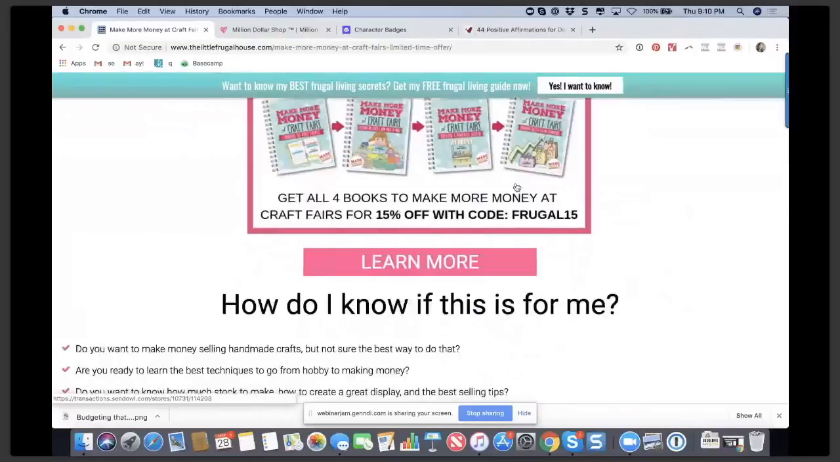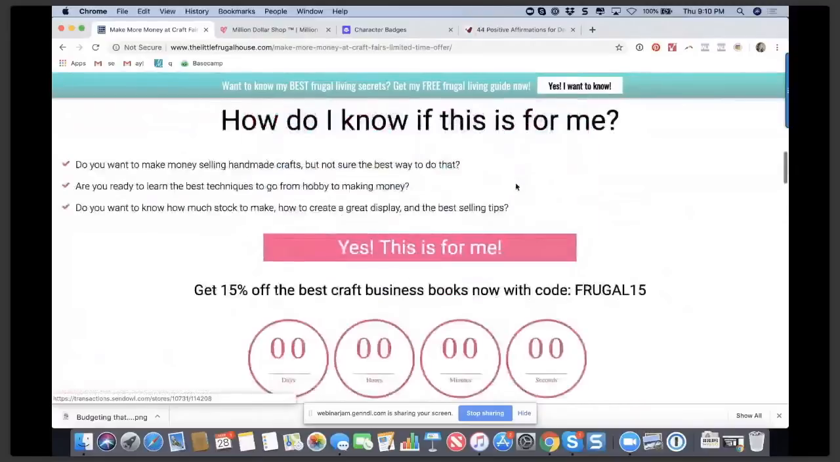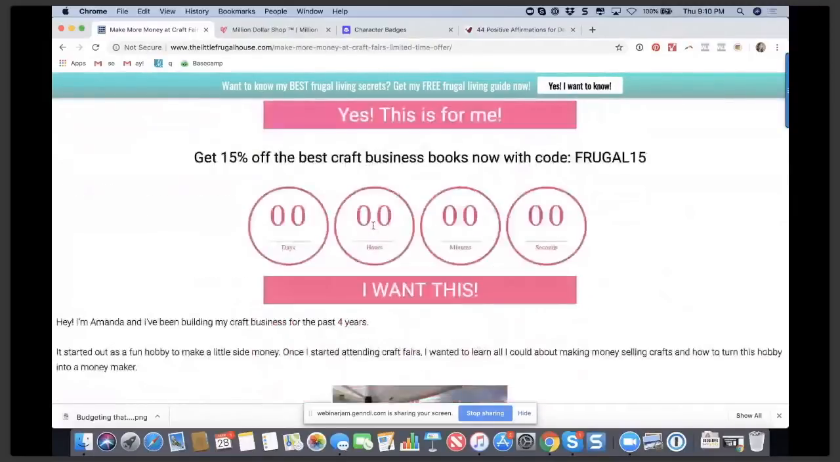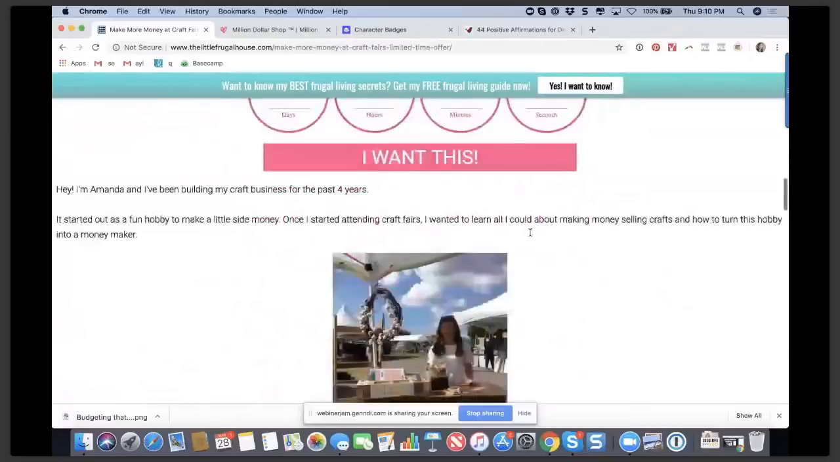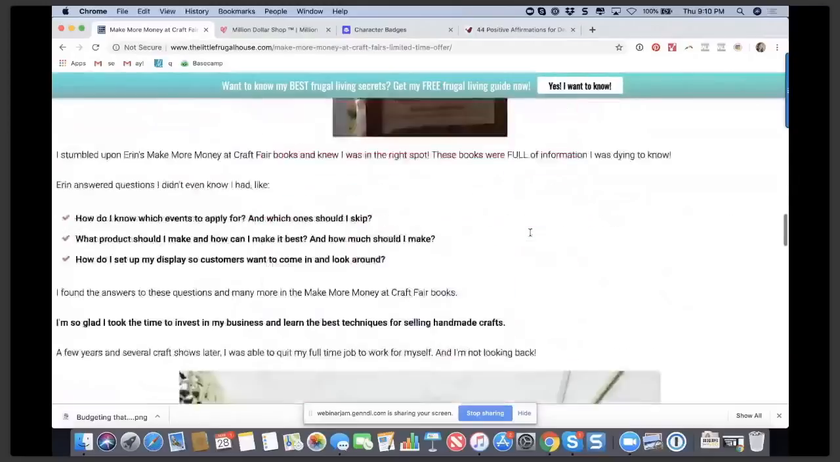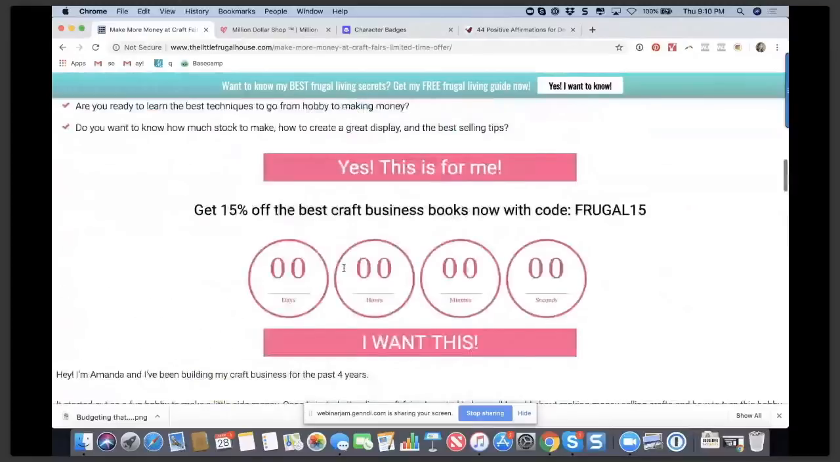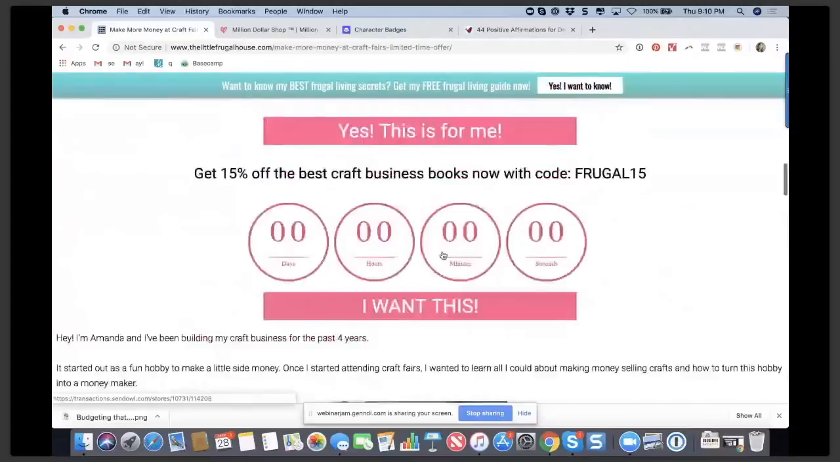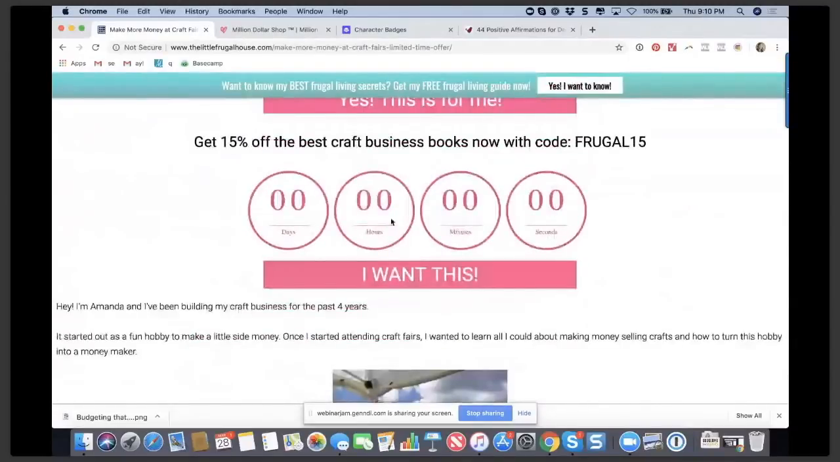How do I know if this is for me? I love that. And then yes, this is for me. You definitely need to fix your timer here if you are doing this on an ongoing basis. I would put the timer down lower, because when I see a timer, I kind of think we're to the bottom of a sales page. Does anybody else feel like that?